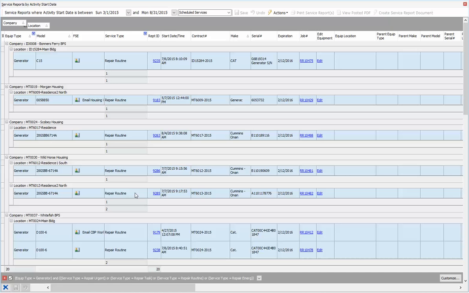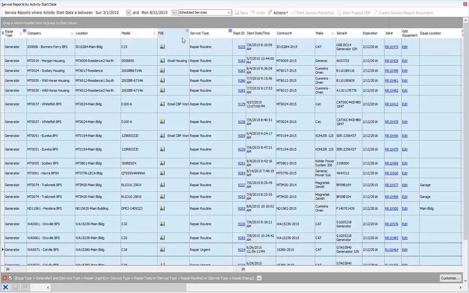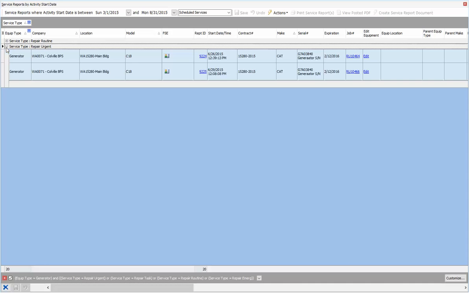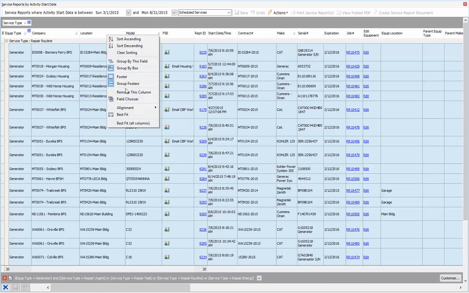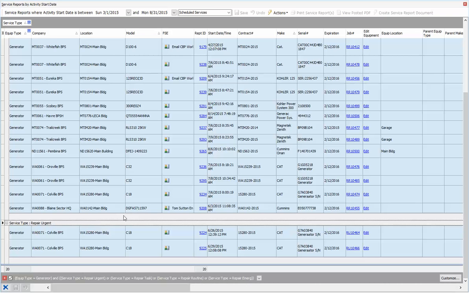So let's split those up now. Let's bring this back. Let's say I don't care about the location or this, but I do want the service type grouped together. So what did I have? I had routine and urgent. Okay, let's expand those to see what ratio we had. I had 2 urgent repairs. Let's add our little footers in there, down to the bottom here. Okay, and we want a count on this, and basically 18 to 2.